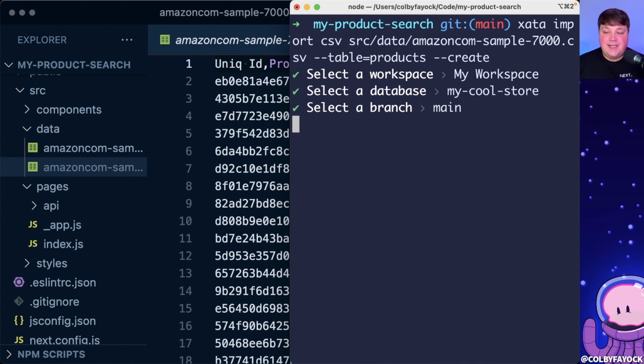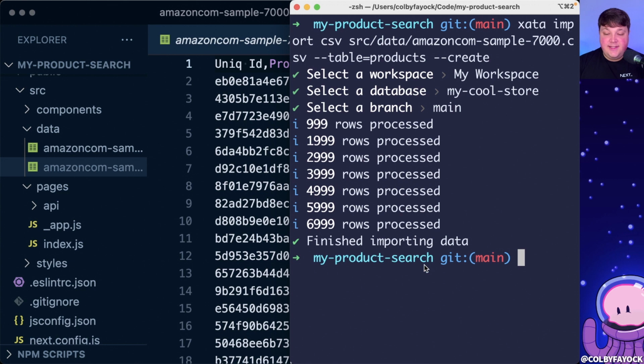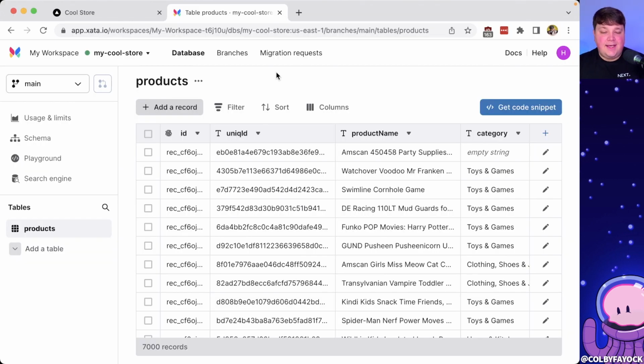And from this point, Xata is actually going to try to import all of our rows into our Xata account. And once we see that it's finished, we can head back into Xata and you can either refresh the page or it'll likely just refresh the table for you. But we can now see that we have 7,000 records, which is what that file had of all of our product data.